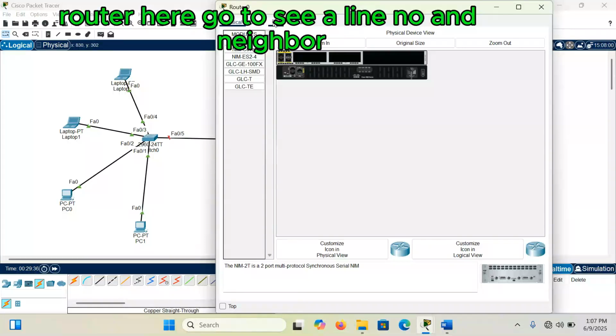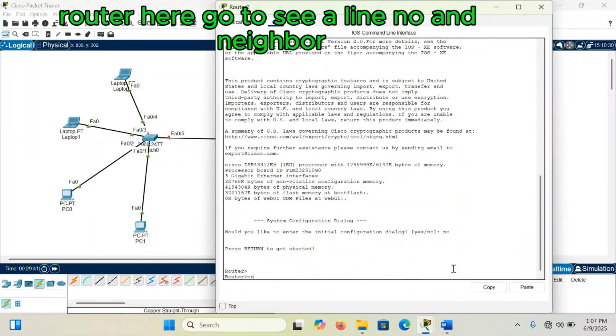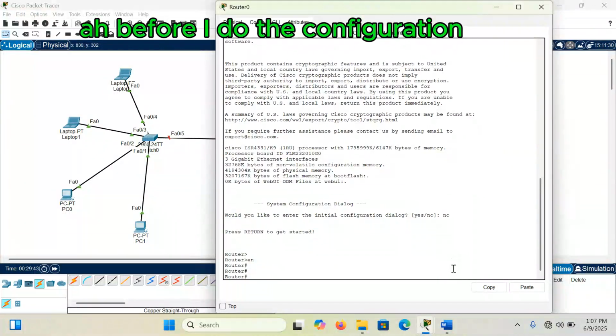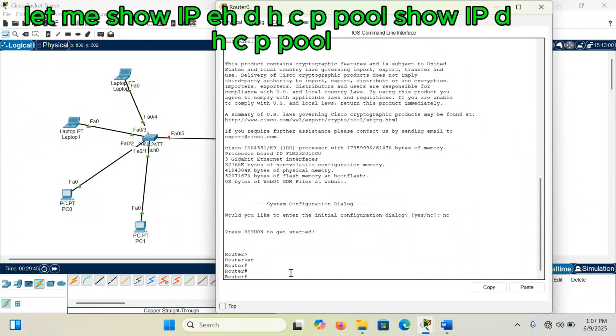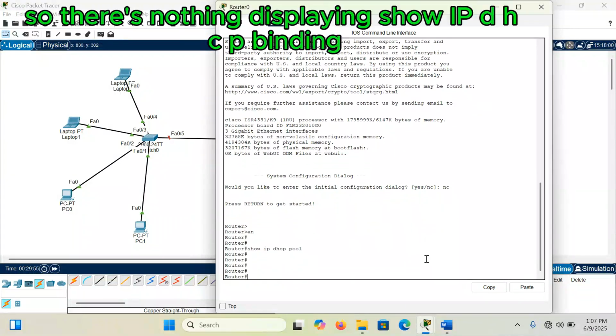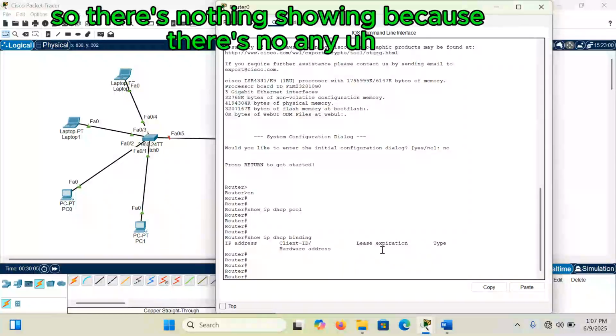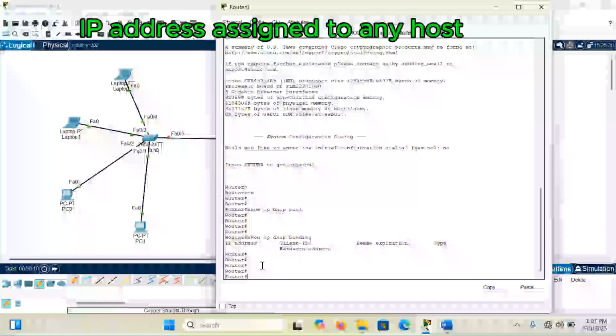router here. Go to CLI, enable. Before I do the configuration, let me run show ip dhcp pool. There's no pool, so there's nothing displaying. Show ip dhcp binding. There's nothing showing because there's no IP address assigned to any end host.